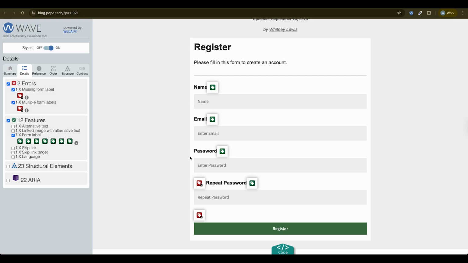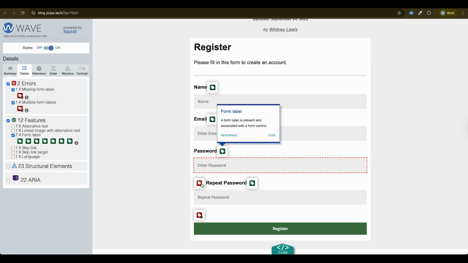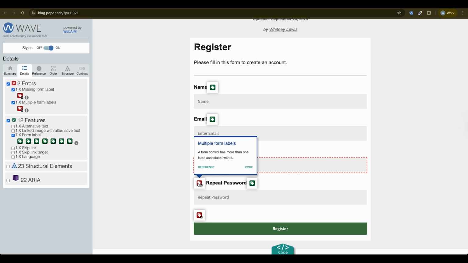Next is the password field. The label has an accessibility result called Form Label. This result says a form label is present and correctly associated with an input. That's good. The password input does have an error though. The error is multiple form labels. This means this input is connected to multiple labels.